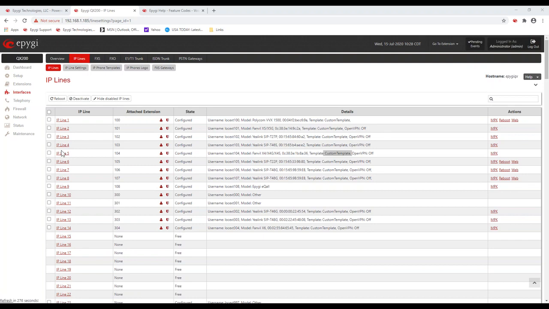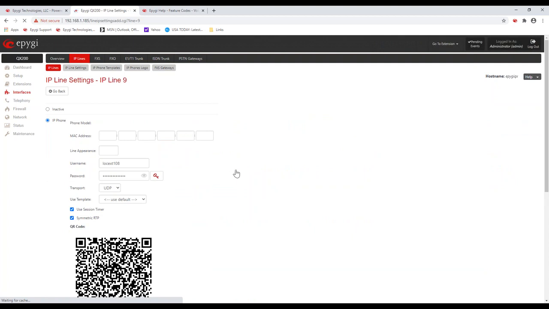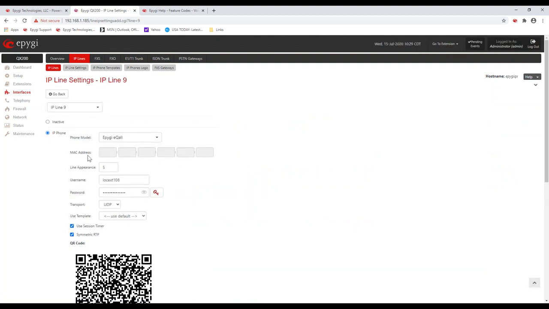Okay, extension 108 is currently being used for eQall. eQall is the Apogee soft phone that we came out with earlier this year. So let's see how you provision this phone. You just go in here and choose the phone model as Apogee eQall from the drop-down list. Of course, it's going to have a username and a good strong password.